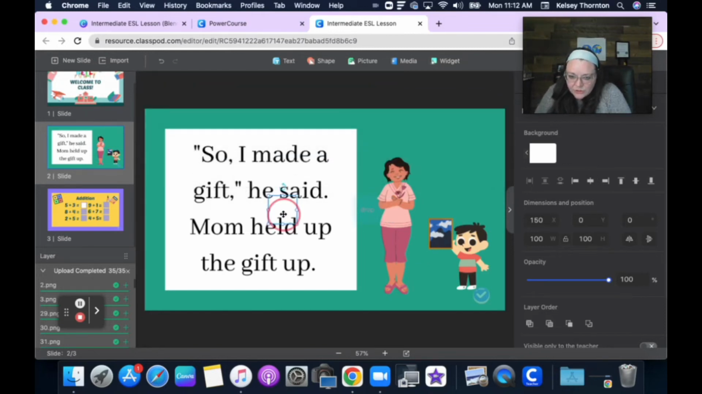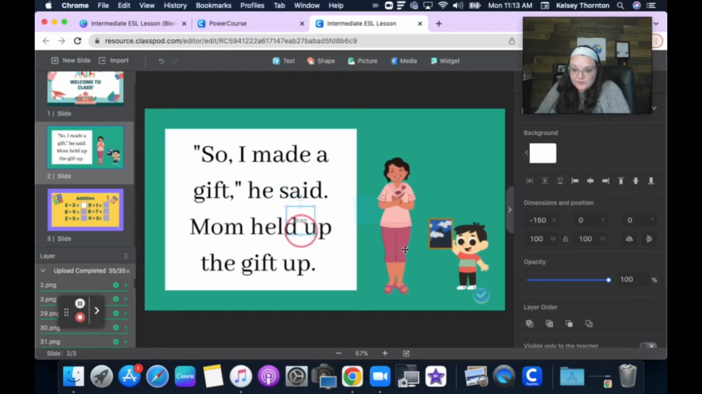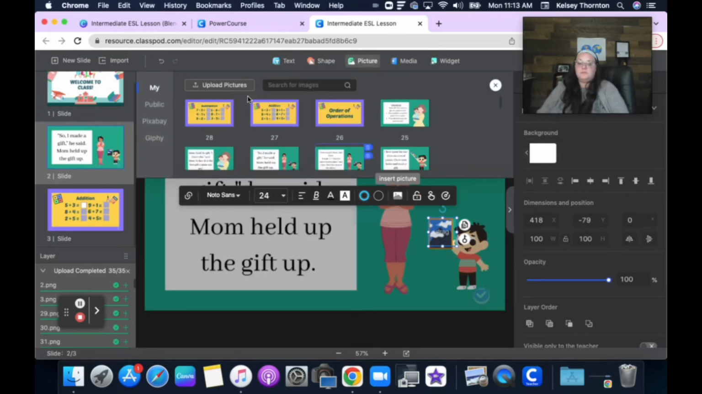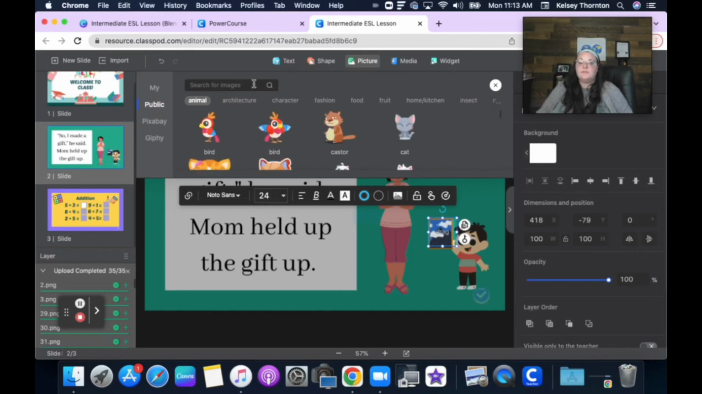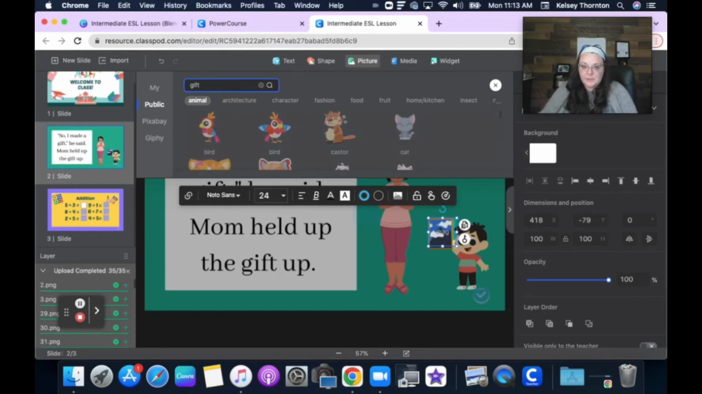So you'll see on this little widget, there's drag. There's like 2 little squares, drag and drop. So obviously we're going to put drag here. And then we are also going to find a picture. So we're going to look for present. So this is just their generic stuff. So, okay, gift. How about a gift?